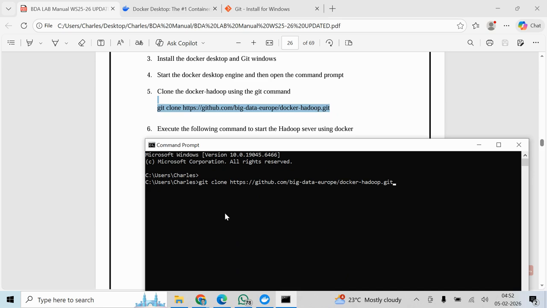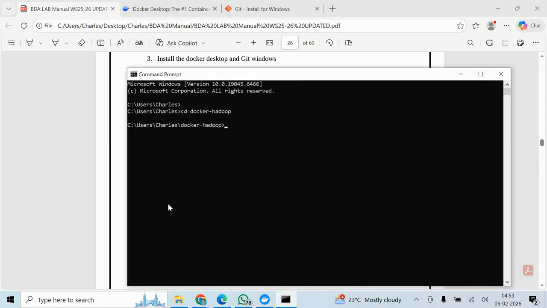I have already executed this command, so I'm not going to execute it once again. It was already cloned, so I'm just going to enter into the docker hadoop folder. The clone command will just download the docker hadoop. After downloading, we can enter into that folder, docker hyphen hadoop. Now it has entered the docker hadoop.